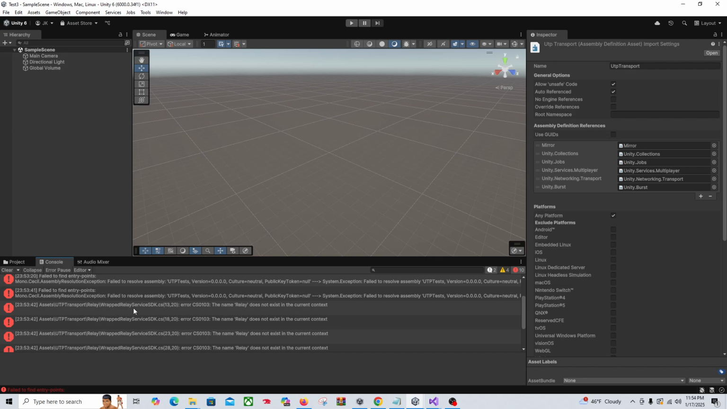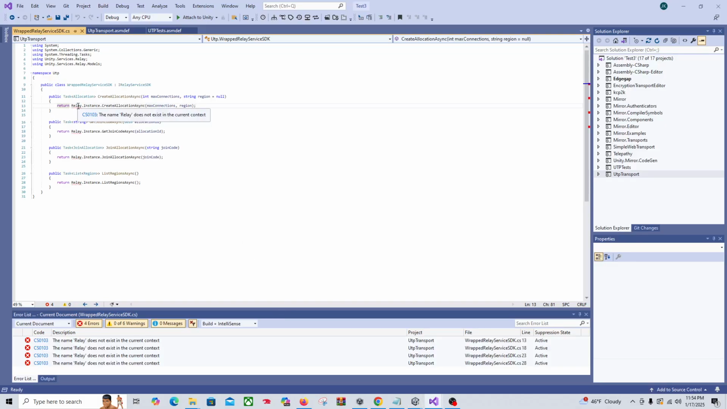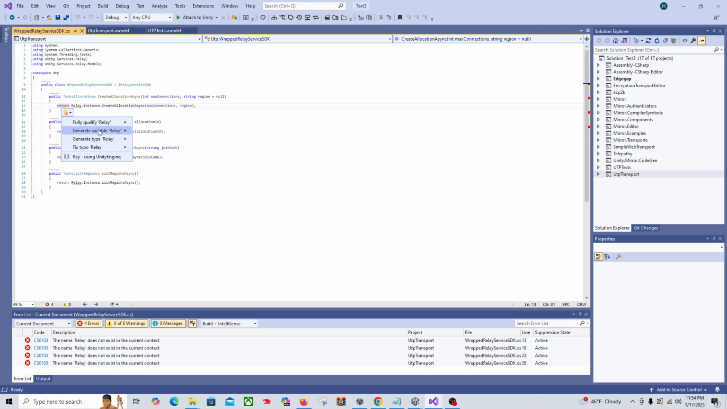Wrapped relay service SDK name relay does not exist. There's 4 of them for that sucker, so let's open that. Okay, they've changed this. If you hit show potential, it doesn't give you anything that works. So since we have no direction, we just have to figure out what this is, and it's more simple than you think.